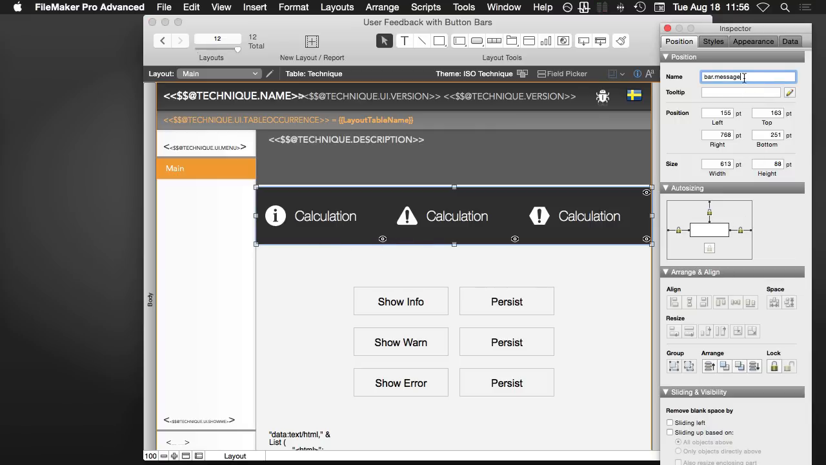Well, you're going to name the whole object itself, which I've done right here, button or bar.message. I tend to name all of my objects, whatever their object type is, portal.invoices, field.whatever. Here we've got bar, short for button bar, dot message. If it's a button, it would be button.whatever. Just a nomenclature I follow according to FileMakerStandards.org.